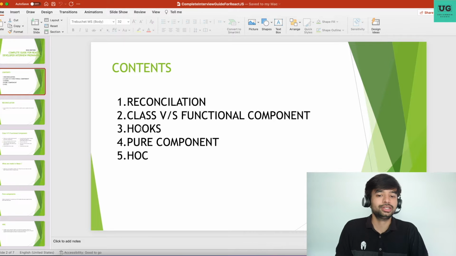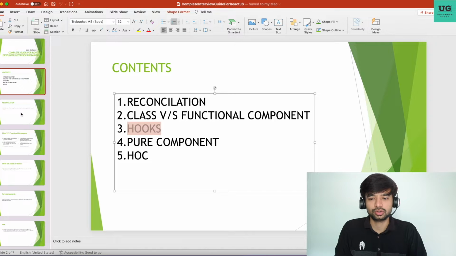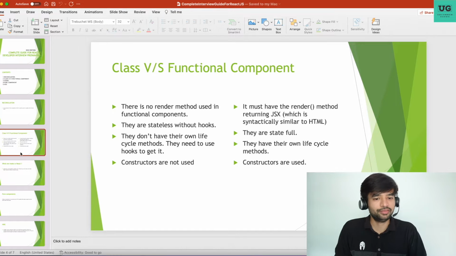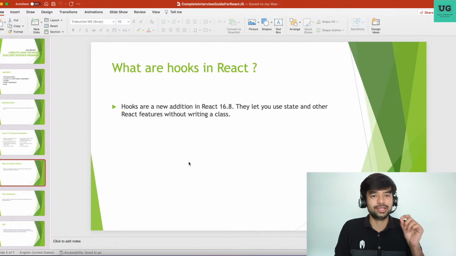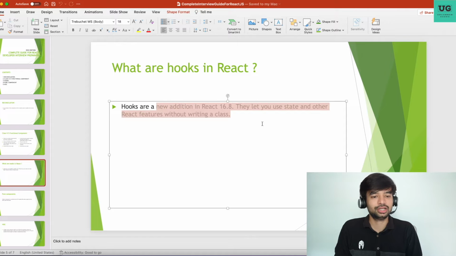Okay, now let's go to the third point. Again, an important point is hooks. So reconciliation, and I have also written these differences. If possible, I'll try to upload this PowerPoint to my GitHub repository so that you can read that. So now, what are hooks in React? Hooks is again a very important topic. In case you have already given any React interviews, or if you're planning to give an interview, please bookmark this concept. I don't think your React JS or React Native interview will get over without any question on hooks.